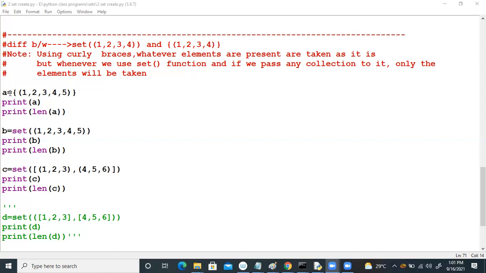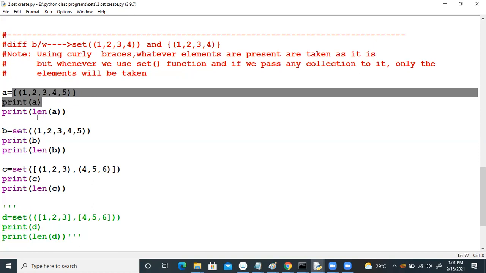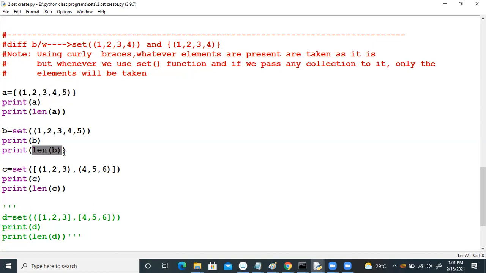Okay. A equal to this set function. Using set function I'm creating A, and for B using curly braces. What is the length of B, you say first? Length of B is 5. Length of A. 5 or 1?